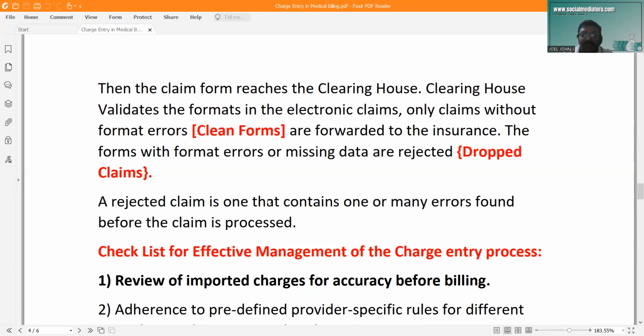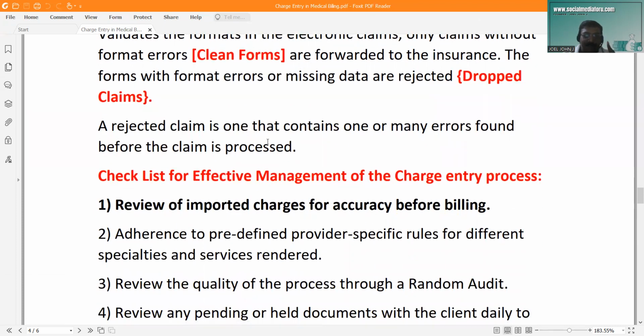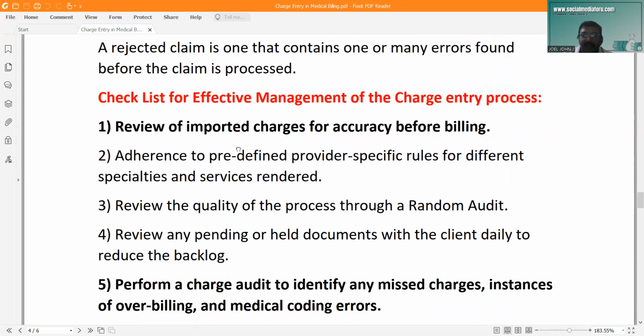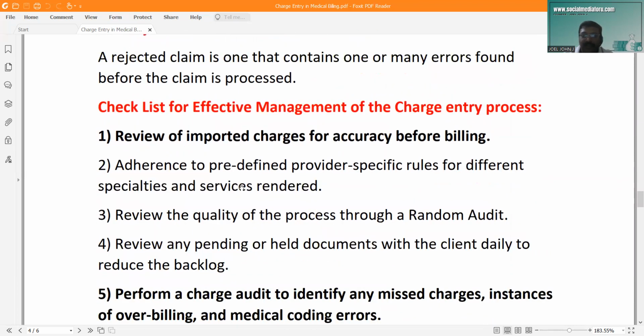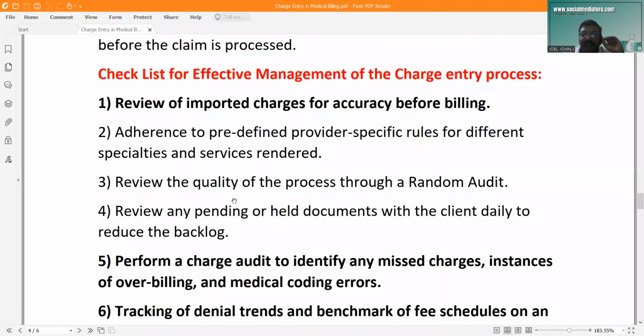I haven't mentioned it in the text here, but remember that report name as well. Very rarely do they ask, because the scrubber report will mostly come into the denial management part, but still, in case they come up with a query on whether this form is rejected or not, then you should be checking the scrubber report. The rejected claim is one which contains one or many errors found on the claim before the claim is processed.